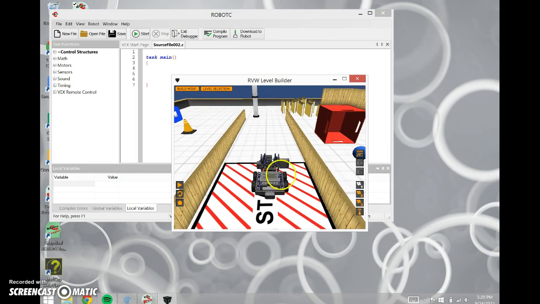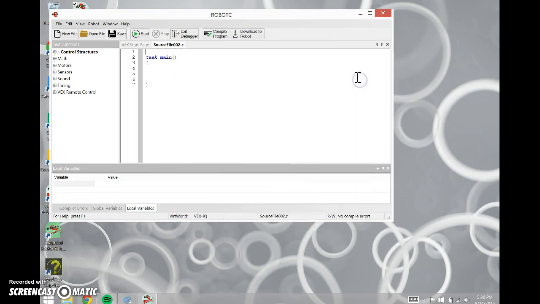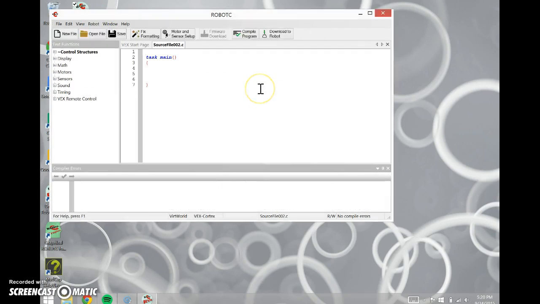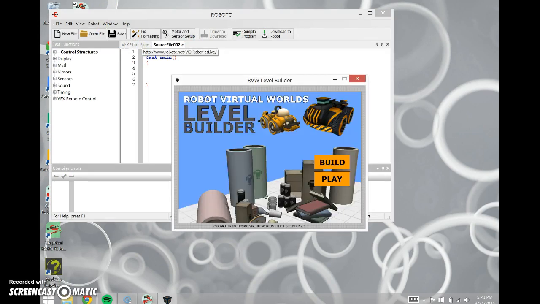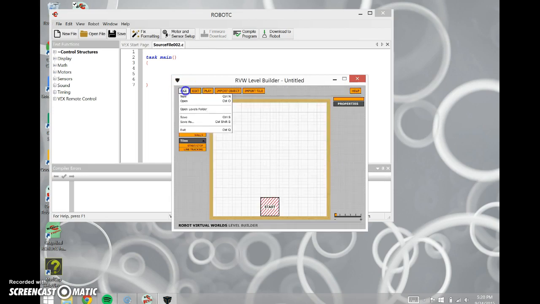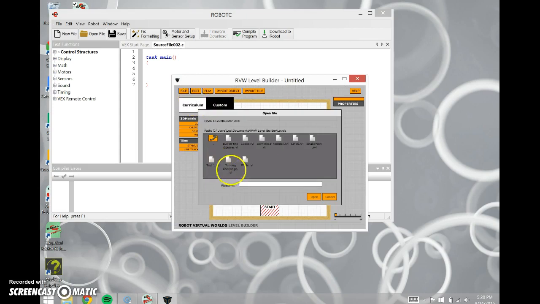Alright, and it looks like I am in IQ mode, so hopefully that doesn't happen to you guys, but if it does, to get out of that, go to Robot, Platform Type, Vex, and Vex 2.0 Cortex, but yours should be out of that mode already. Alright, let's go back to the Level Builder utility real quick. So also you can go to Build function, so if you click on that Build button, and same thing, you can open up the file that I gave you guys.